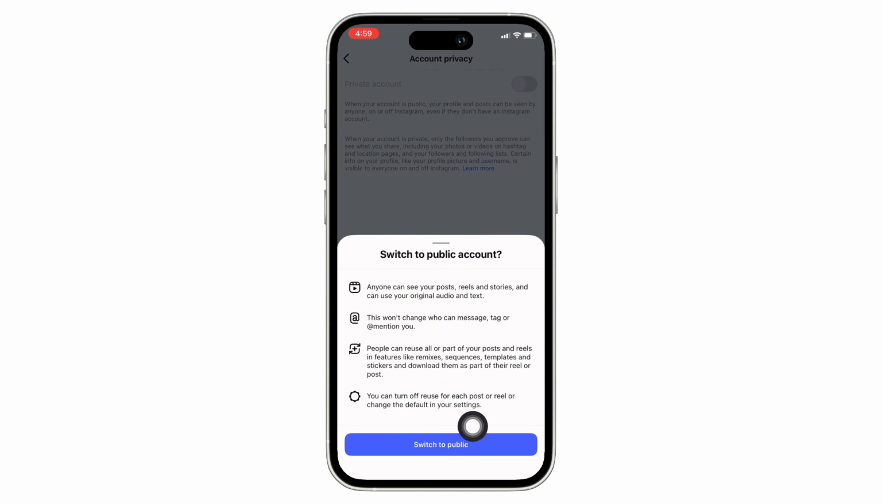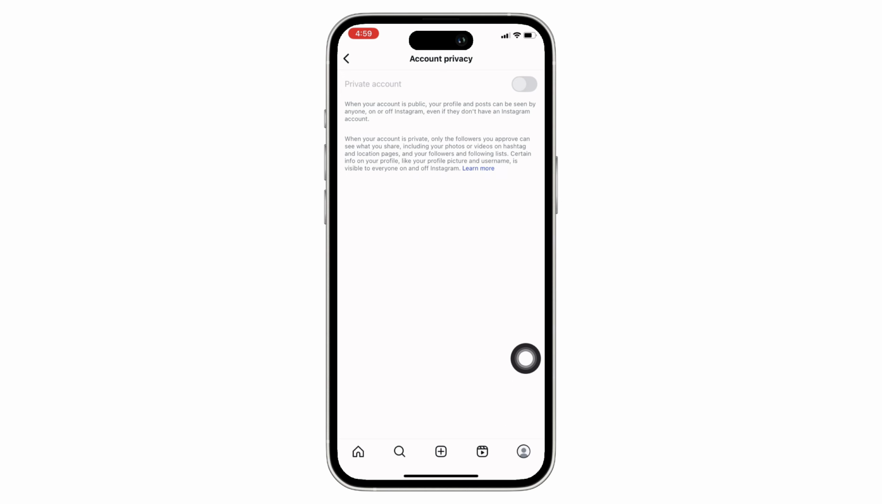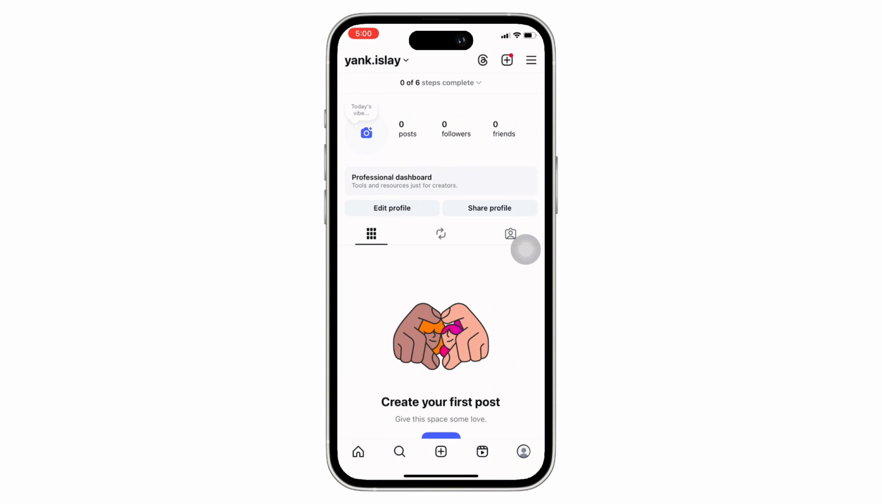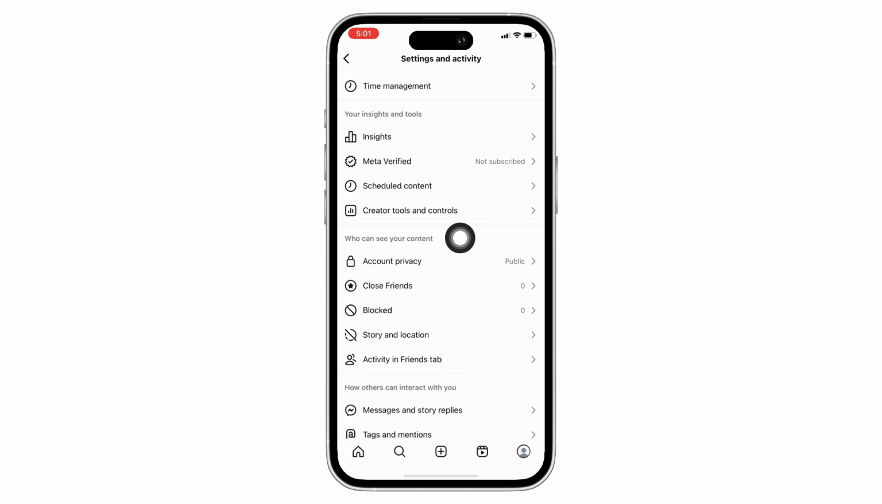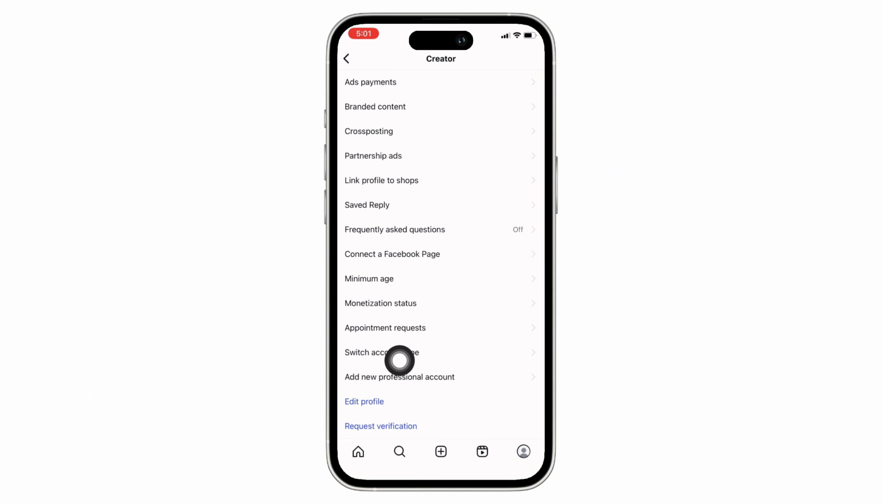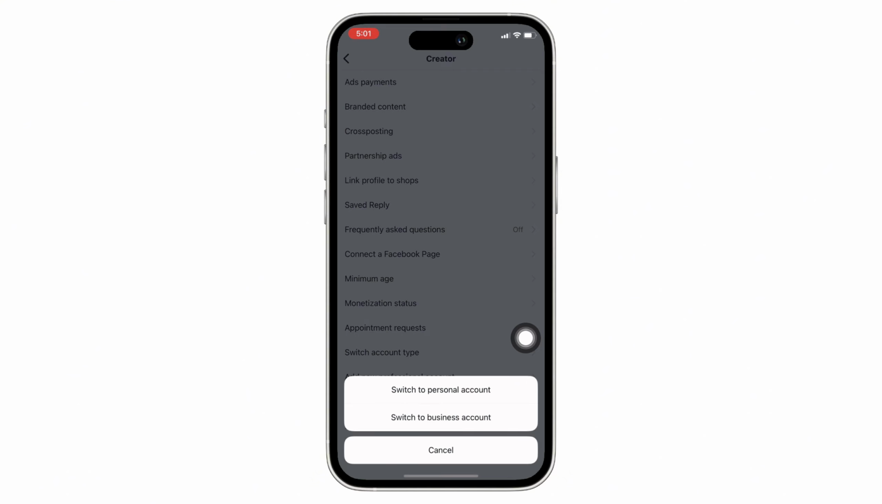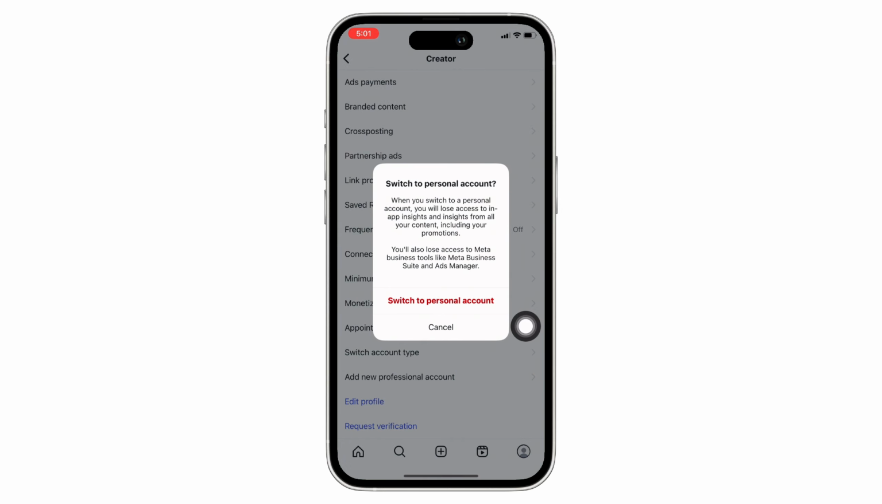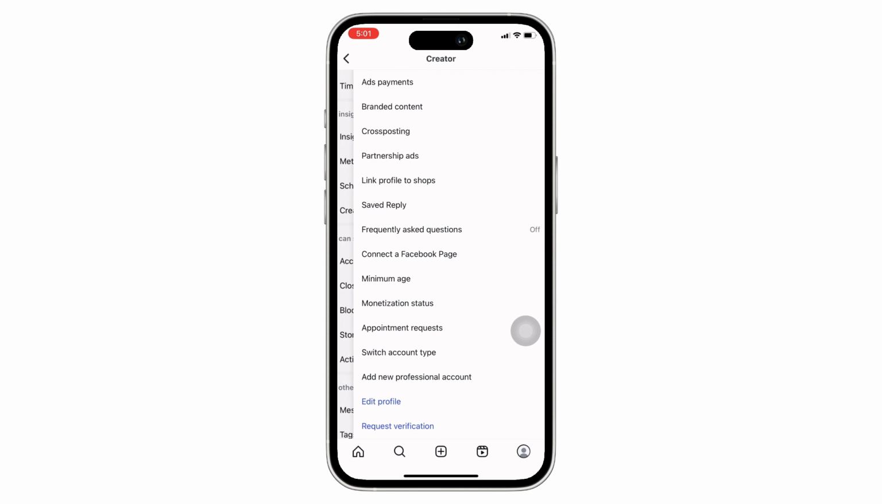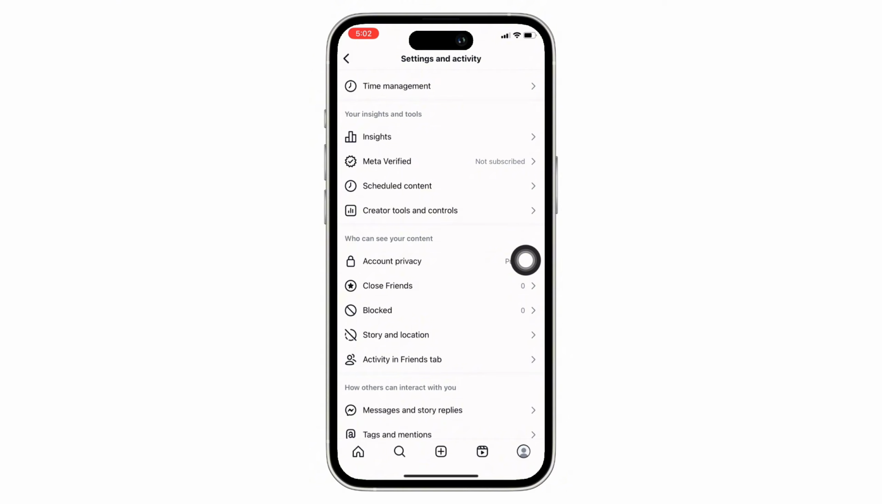Once you have enabled public account, you can then try to disable and then re-enable the professional account as a quick refresh for the feature. So in settings again, tap on the creator tools option you see there, and you will see the option for switch account type. Tap on that and then tap on the switch to personal account option you see there. Now quit the Instagram application and then restart it, and then switch back to your creator or your business account, and your issue should have been fixed by now.